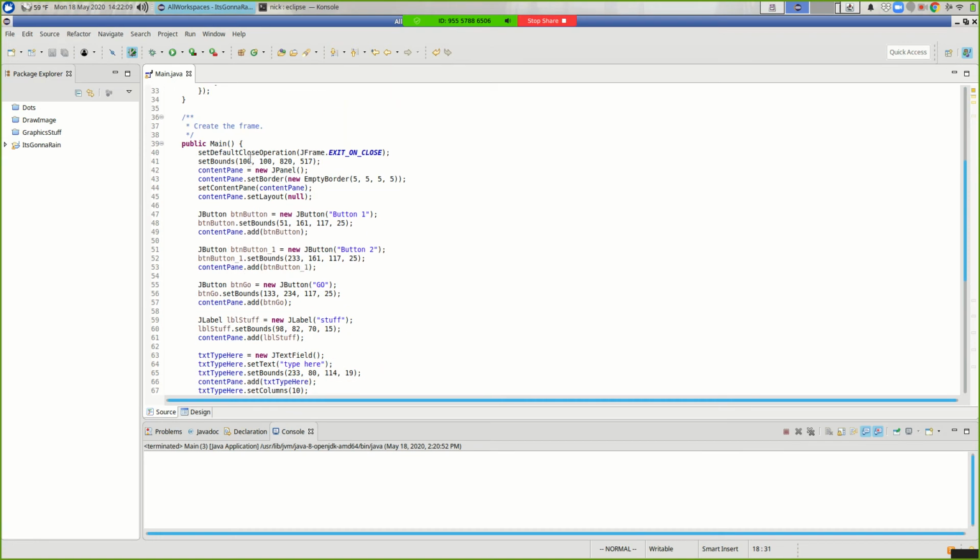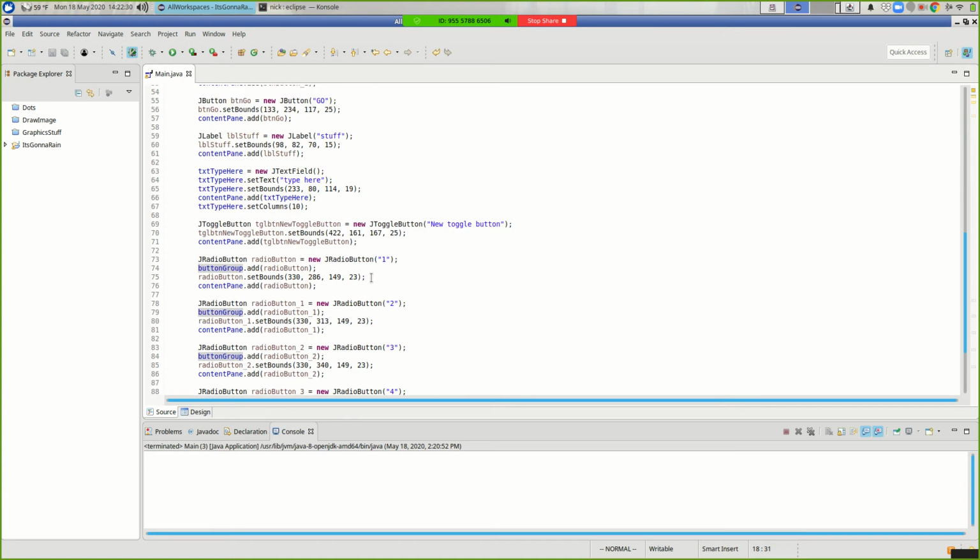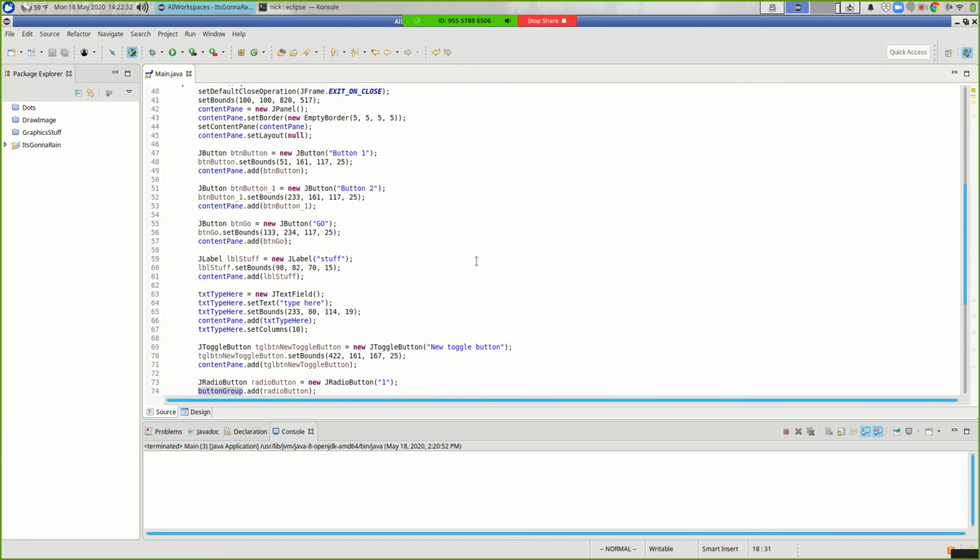So we create our frame, we set the bounds of it, we create a panel that we're dropping objects into. We set the border, we put that panel into the frame, and then we created a button 1, set its bounds, added it to the pane, created button 2, set its bounds, added it, created a go button, set its bounds, added it, created a label called stuff, text field, and so on and so forth. Right? Now you can edit this code directly, right?